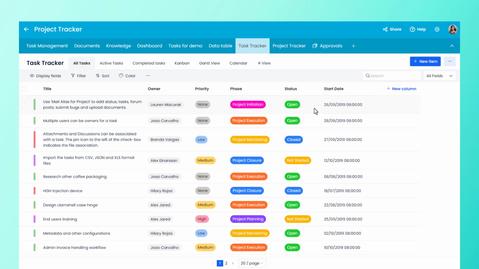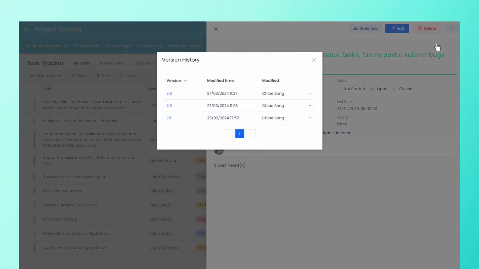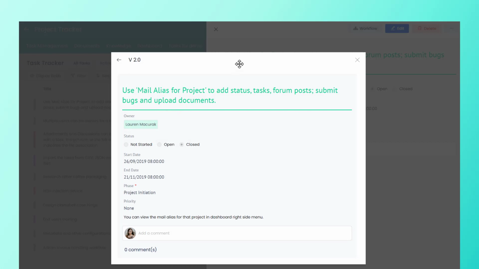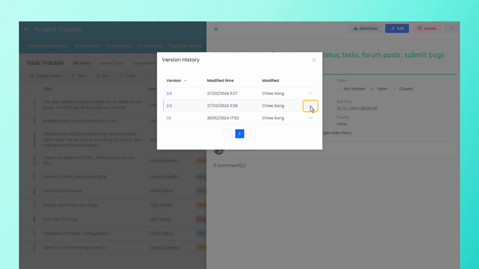Open an existing item. From the top right, click More button. You will now be able to see the version history item from the pop-up menu list. In the version history dialog, the latest version is the current one. You can click on the version number to view each version's detailed info, or click on the More Action button and select View to see the details.